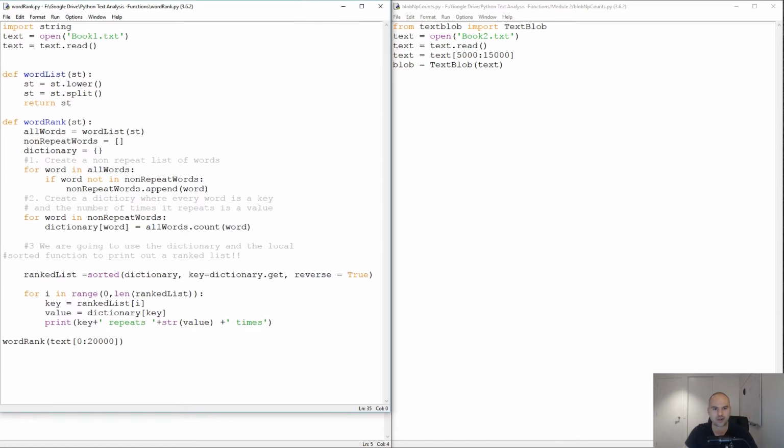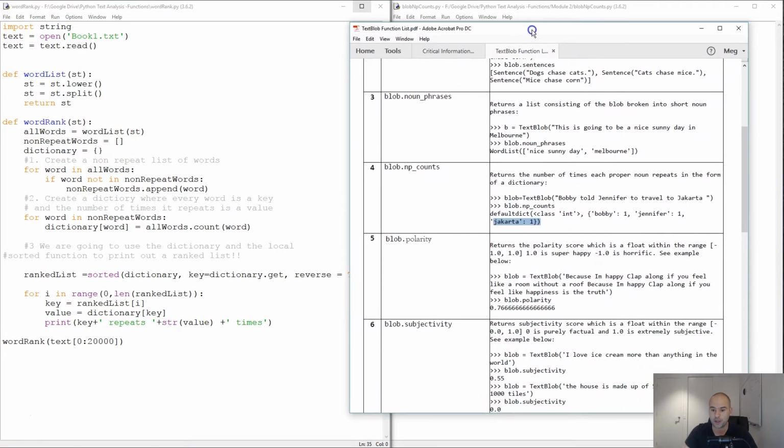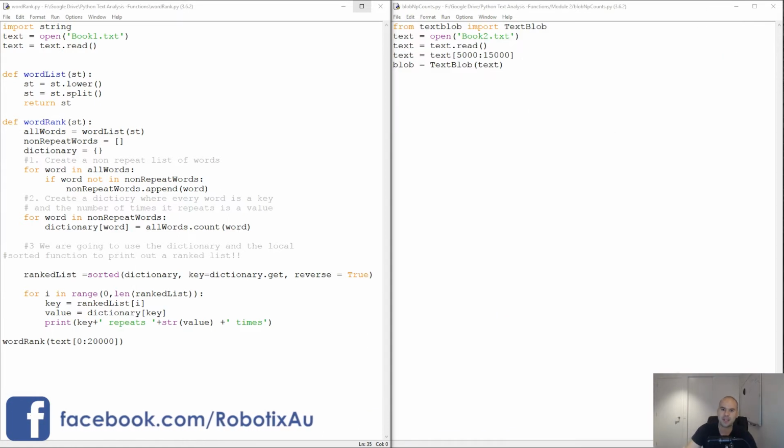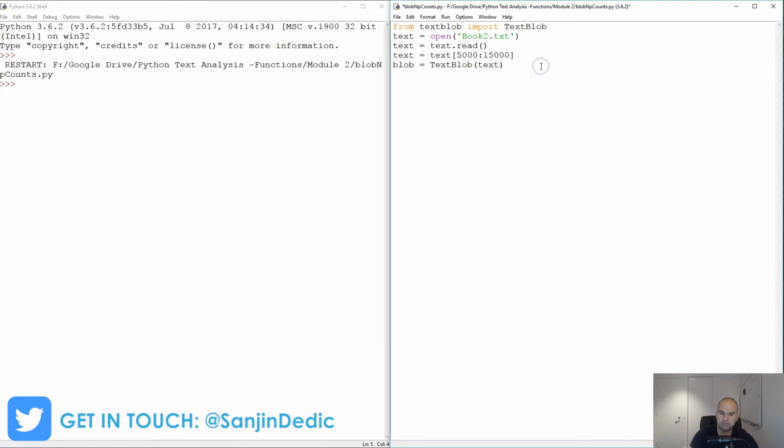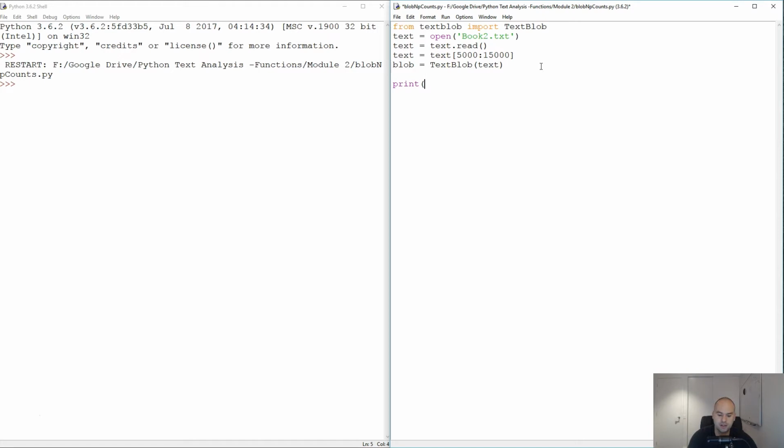But just to reiterate what this function is going to do: when you type in blob np counts, it will take the blob and count how many times each non-proper noun repeats. The non-proper nouns are Bobby, Jennifer, and Jakarta, and they all repeat once. So we can indeed print this dictionary and then we can try to rank it.